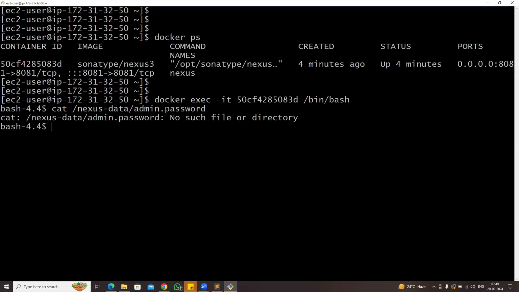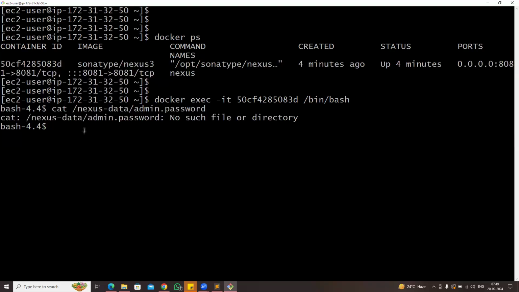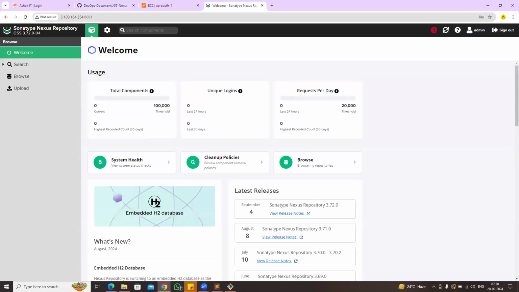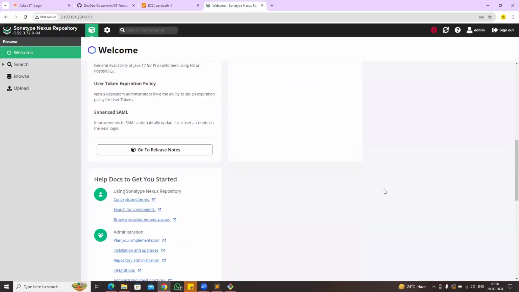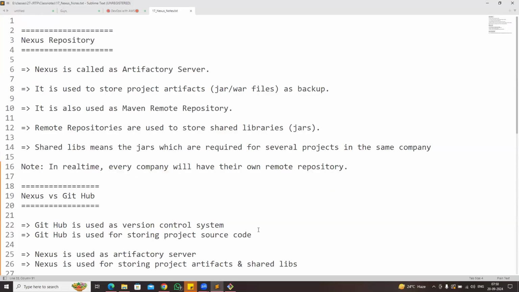Okay guys, now the password is updated. As I have updated the password, it says there is no such file or directory. The admin password is not available because I have reset that password. Before resetting, this password will be printed for you. You need to copy that password and log in. As I have already reset the password, that admin password is removed from there. You got my point. So we understood what Nexus is and why we need to work with Nexus.